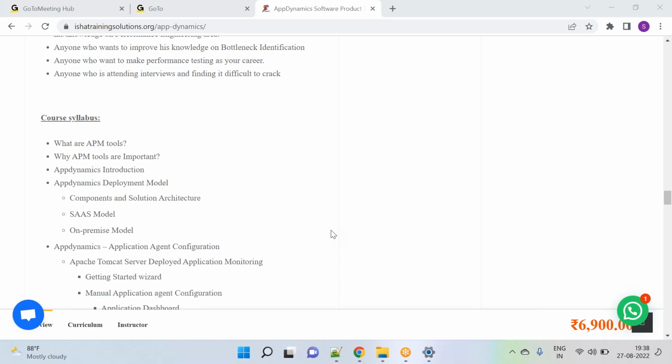Are you going to show any integration with ticketing tools? Right now we are not showing anything, but it does have integration with Jira. We are not showing it because we don't have a running instance of Jira, so that's the reason we did not show it.